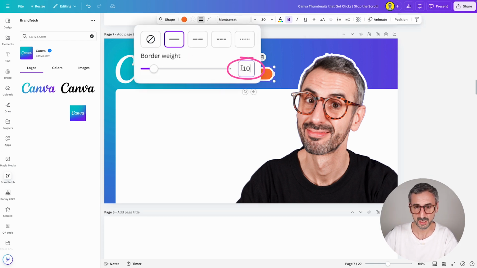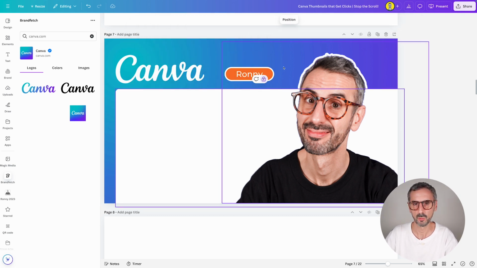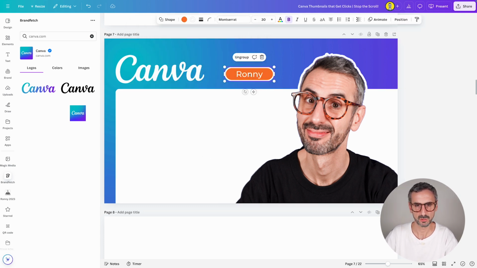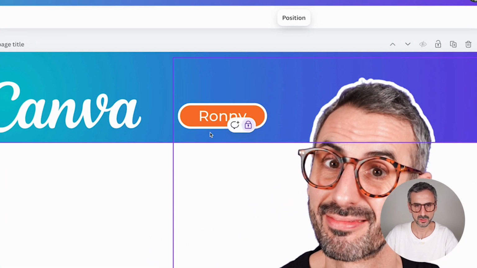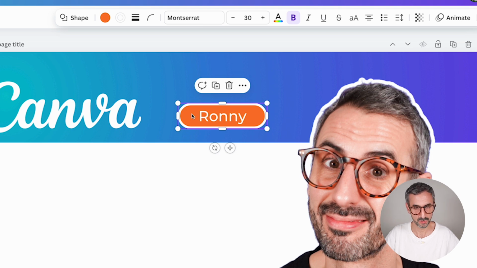Maybe let's try 10 or even 8. Yeah, I think 8 is more reasonable, more balanced for this shape. Yeah, this is great. Okay, one last thing I need to do here. I need to make sure this is aligned with my shape. You see, Canva is showing me the assisting lines, the dotted ones, the pink ones. So now it is perfectly aligned.